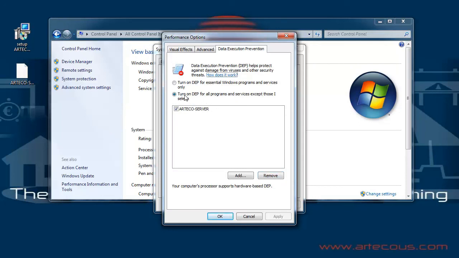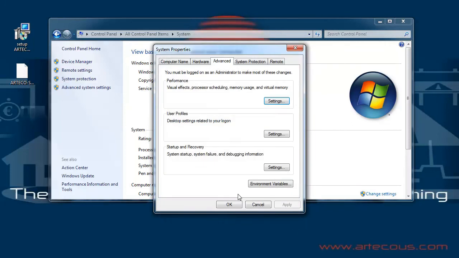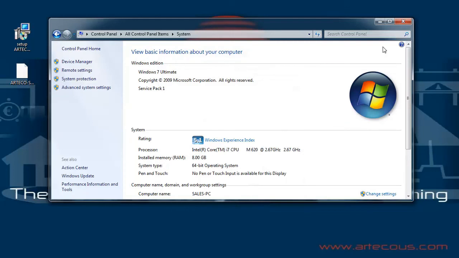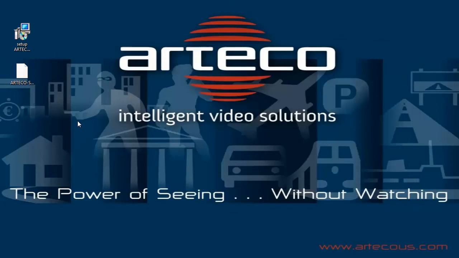In this particular instance, I'm going to go ahead and leave on the DEP for Essential Windows Programs and Services. So I hit OK. And then I hit OK again. And then I can go ahead and exit out of here. At this point, you can go ahead and start Arteco Server. This concludes the installation of Arteco Server.